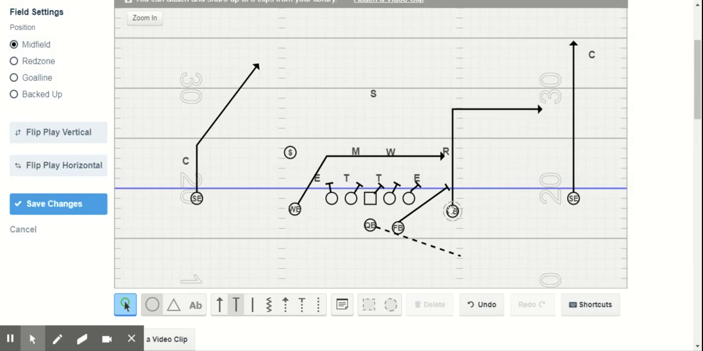Another set that we might run is we would flop this guy. We're going to go in a 2-back set. So this is a 2-by-1 set. Notice I'm keeping the routes the same. So he's the one receiver, he's number two, and he's number three. Fade, out, and the flat comes from number three from the backfield.